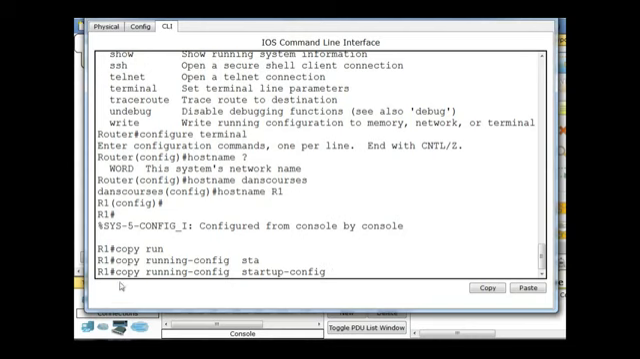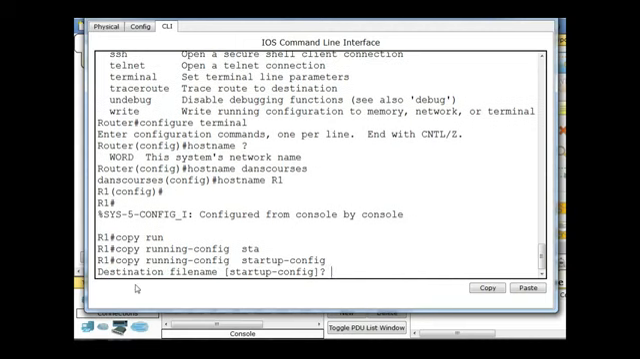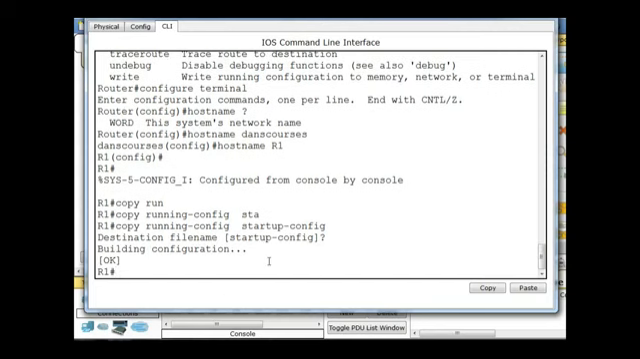And this command will copy the running configuration file in RAM to the startup configuration file, which is saved in NVRAM, or non-volatile RAM. If I do that, it'll ask me the destination file name. I can give it a file name here, or I can accept the default, which is startup-config, and that's what we usually do in class, is accept the default, hit enter, and it builds the configuration file, and I've saved it. So now if I was to restart the router, the hostname R1 will be saved.